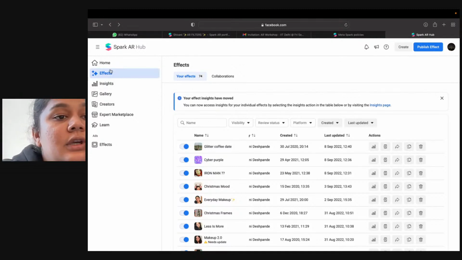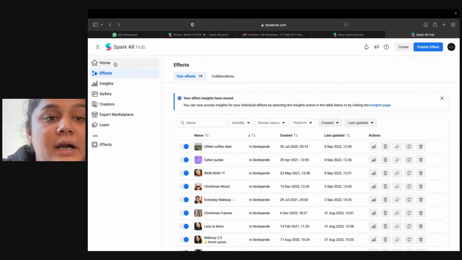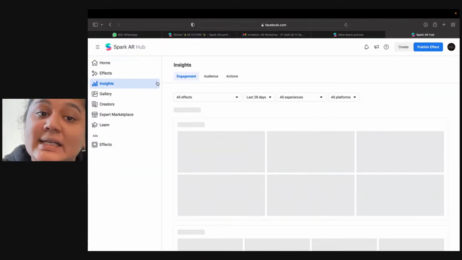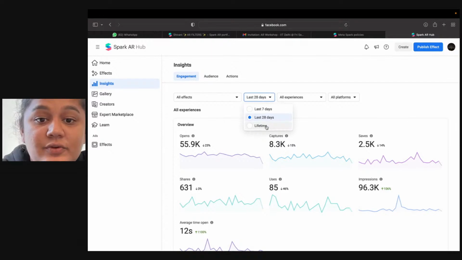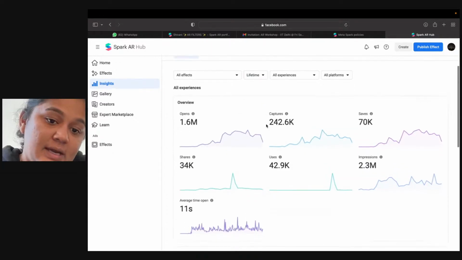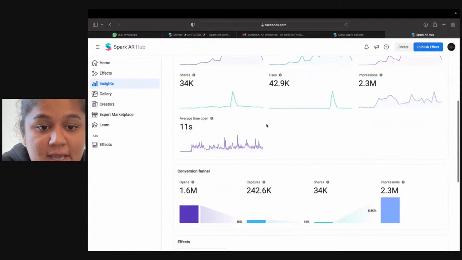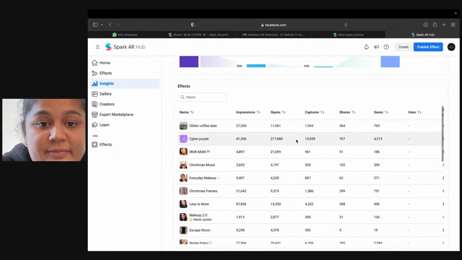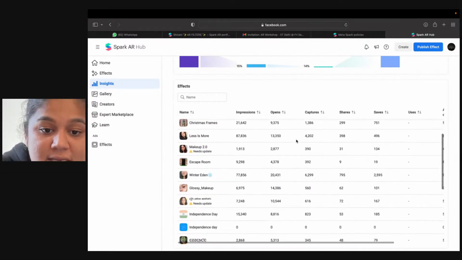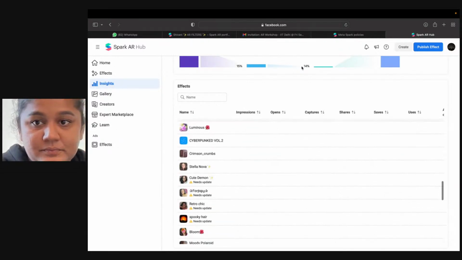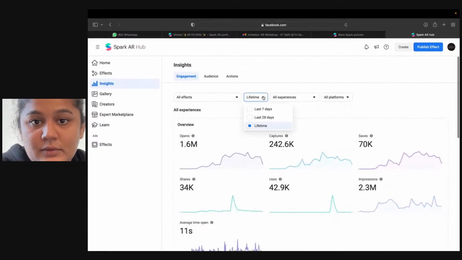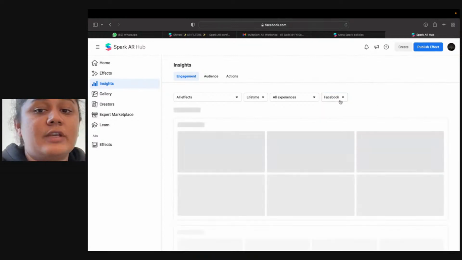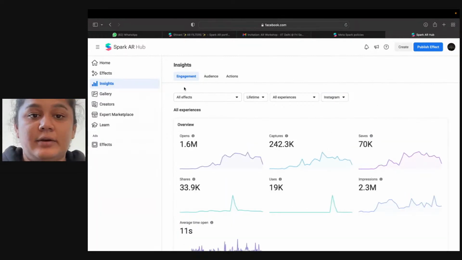Moving on, we have a lot of other things in the Spark AR Hub. We have home, and we have insights. In insights, you can see engagements. So, for example, lifetime: from the time I started making AR effects, this is the kind of impressions I have. And then I can see effect wise which effects have been used more, which effects have been used less. I get all of that stat over here. All different platforms: on Instagram, how many people have used it, on Facebook how many people have used it. All of that can be done over here.